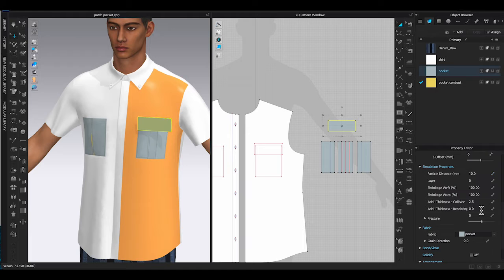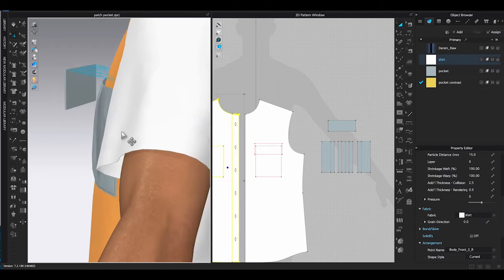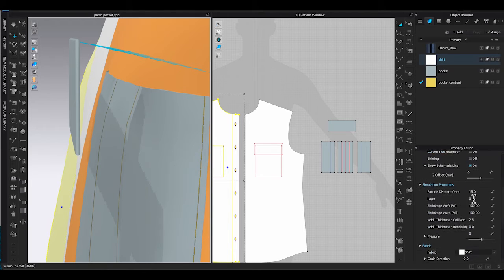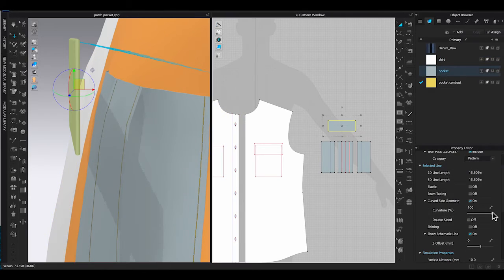Increase thickness rendering in Property Editor and lower particle distance. Go up to curved side geometry to turn on double-sided.